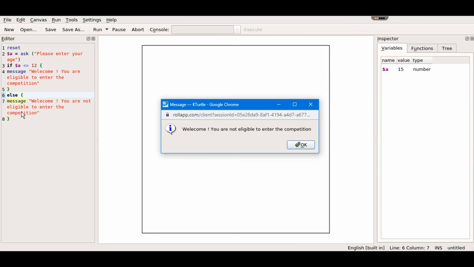So in this way you can use the if else statement. If the condition is true, then the code written next to the if is executed, else the code written in the else part is executed. In this way you can use a conditional operator or controlling statement in your program.